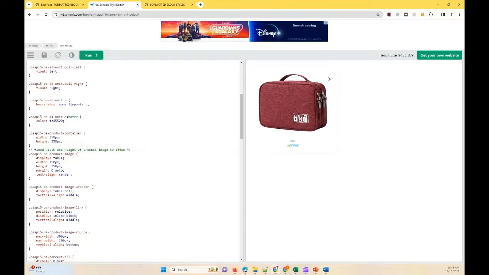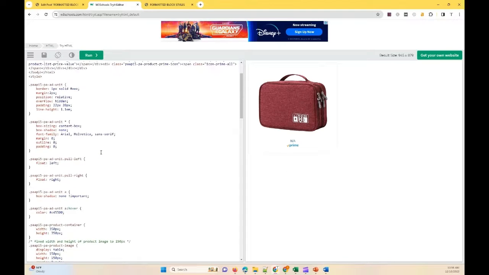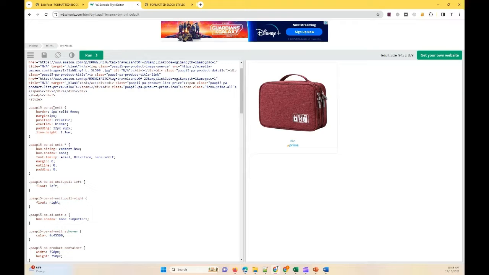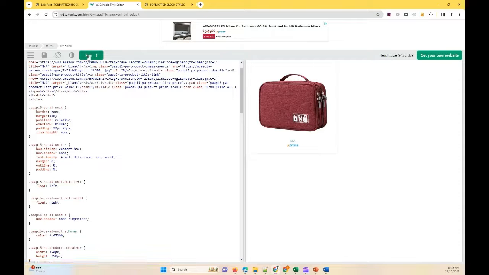Now, the last thing I want to do is get rid of this border because I'm not really fond of it. So what I want to do is go up here to the add unit. And for border, I'm going to input none. And for the line height, I'm going to input none. And run it. And there you have it, a bigger image without a border.